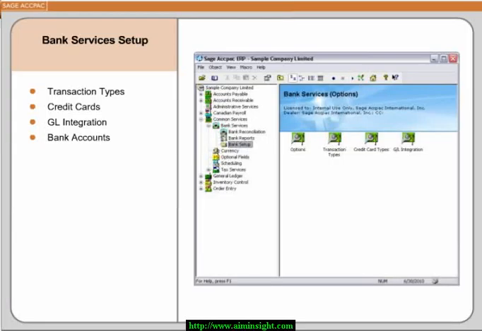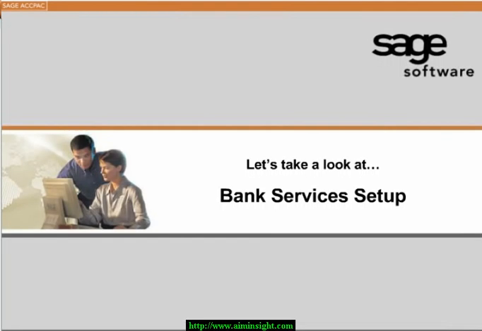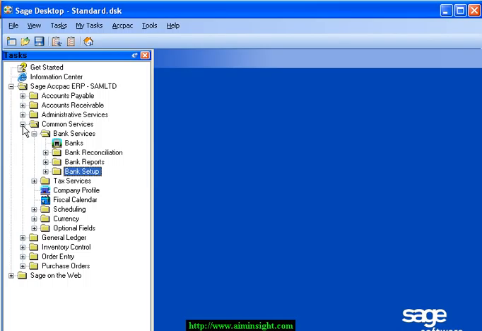In bank services, you must first establish codes and settings for transaction types, credit cards, general ledger integration, and bank accounts. Let's take a look at bank services setup. There are several settings that should be defined in setup first.